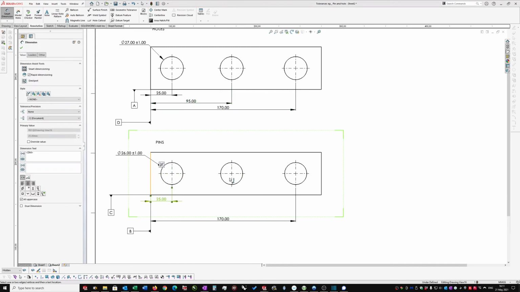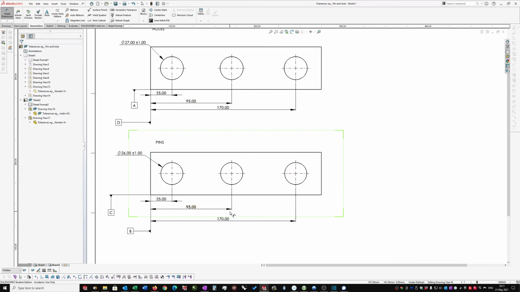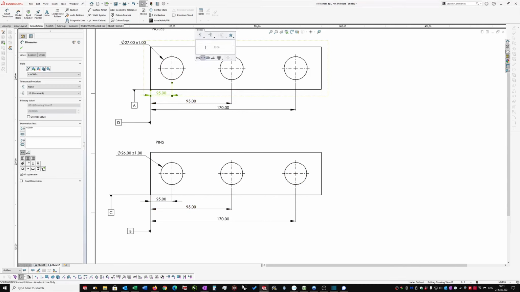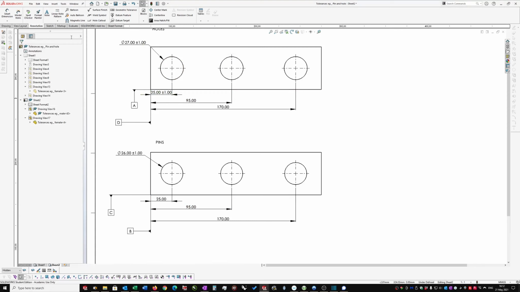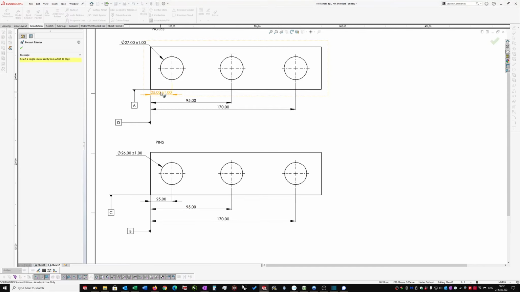So if I go from there to there, we've got that already. If these were to have plus or minus 1 millimeter, let's just add that in. So quickly go to our little control box, symmetrical, give me 1 millimeter, right, and format painter, so we don't have to do all this work. Need that one changed, that one, that one.